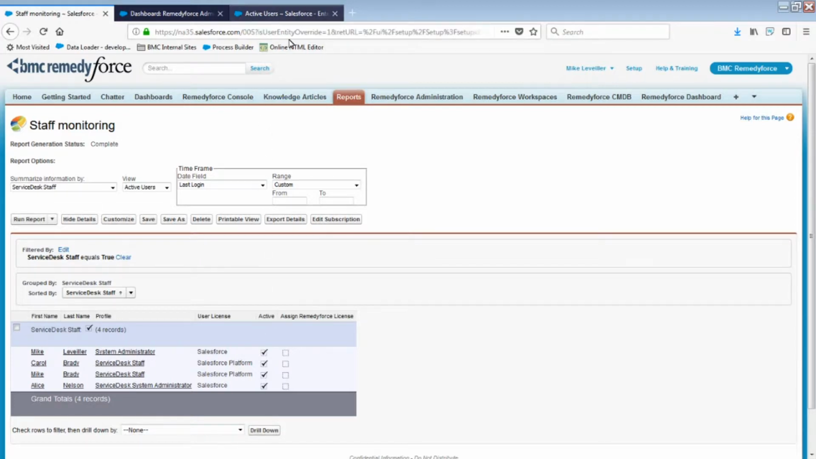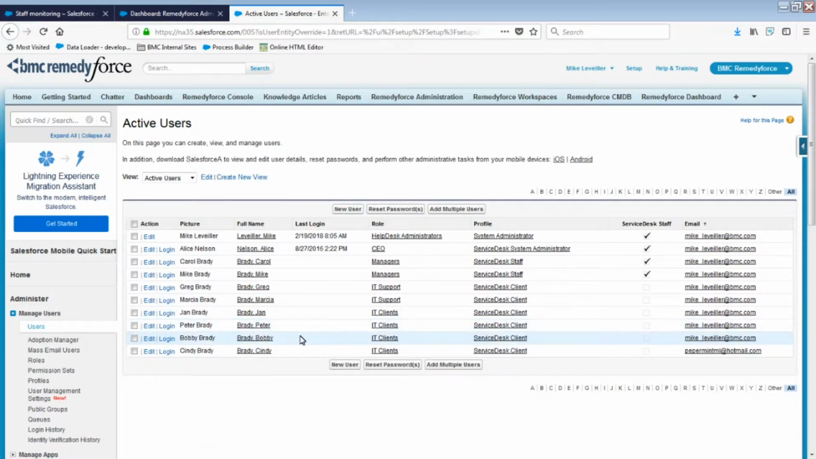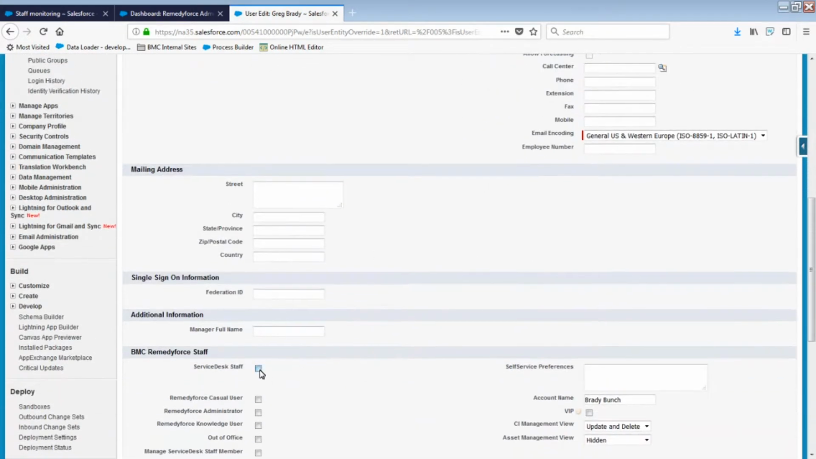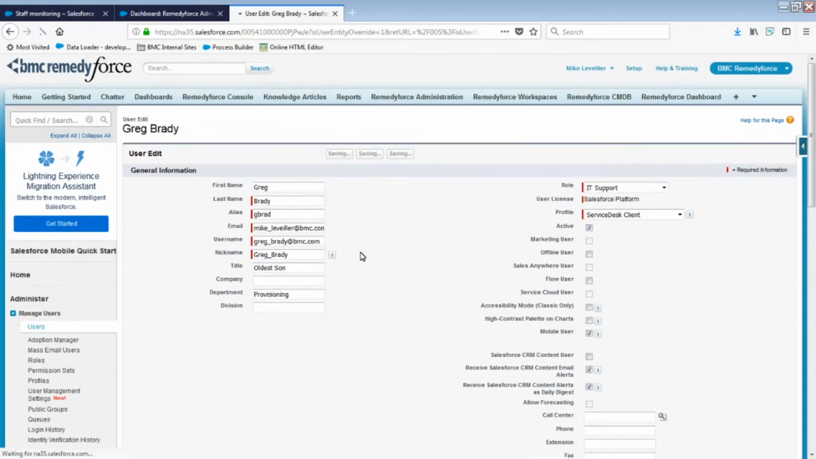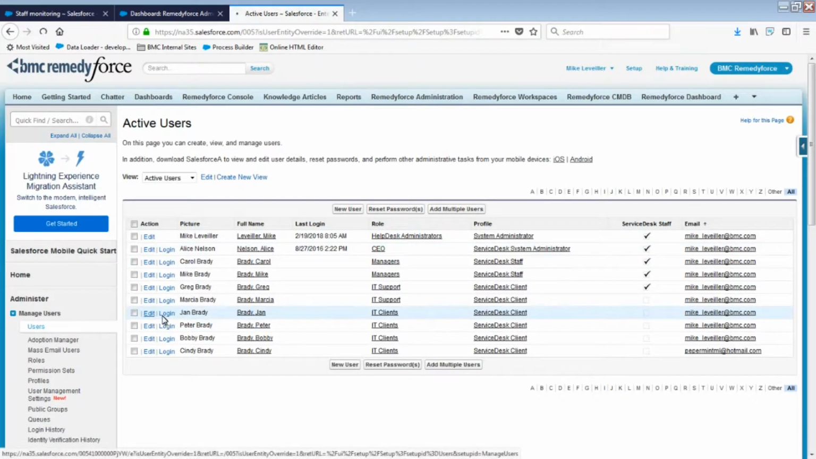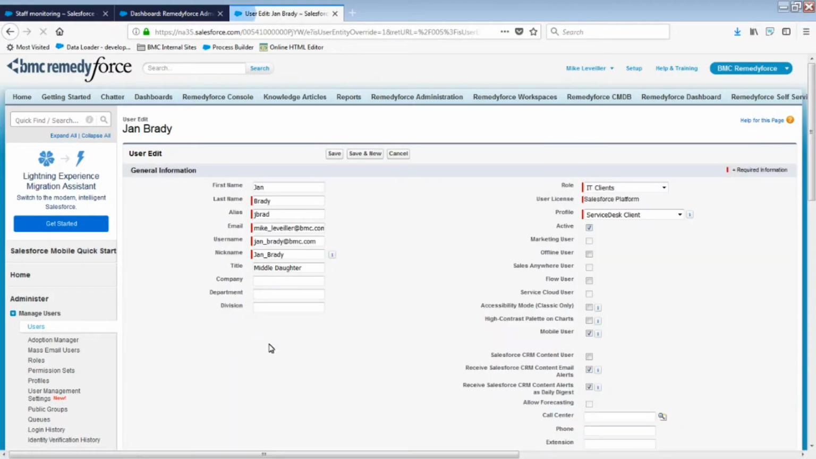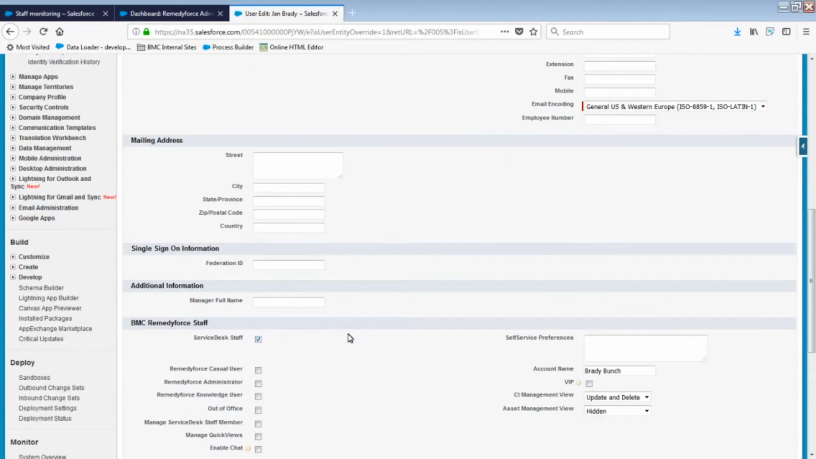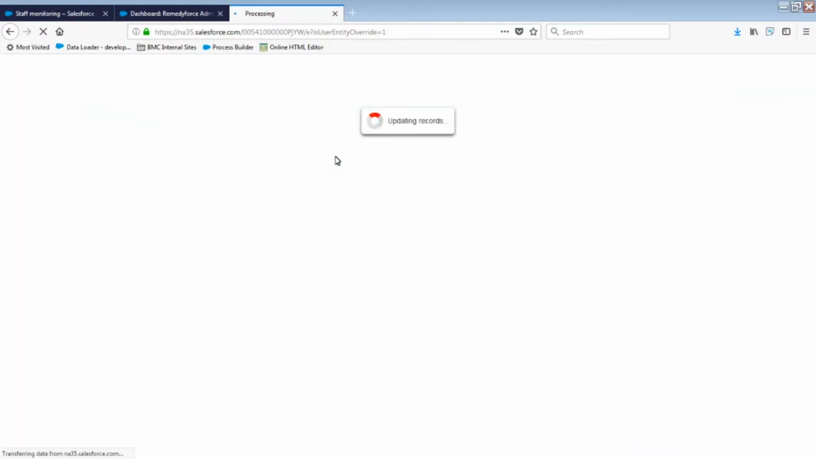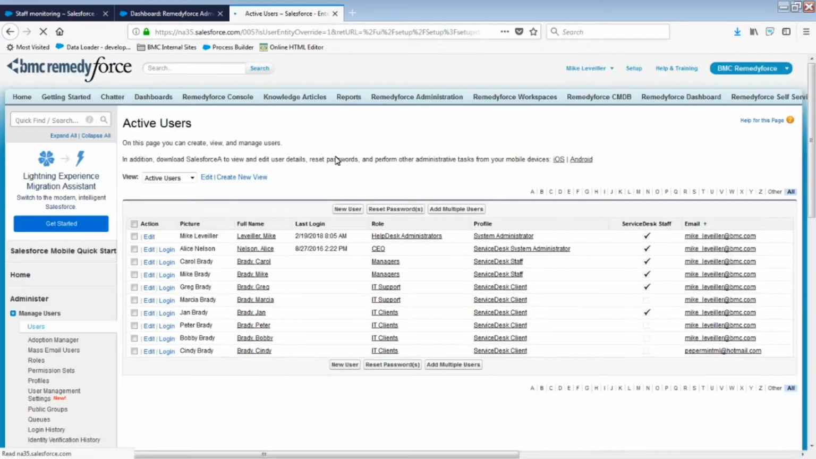So I'm going to flip over to my active users in the system, and I'm purposely going to make 6 users staff. So I already have 4. I'm going to go ahead and click on Greg Brady. I'm going to edit him. He is a client. I'm not going to change his profile. I just want to focus on the service desk staff. And I'm going to do the same to Jan. Now I have 6 staff users. So if this report was to run tomorrow morning at 7, I should receive an email.